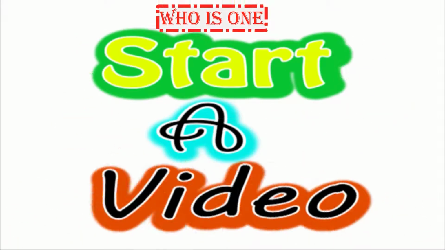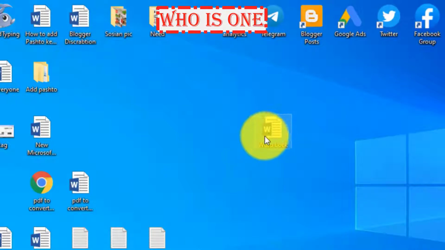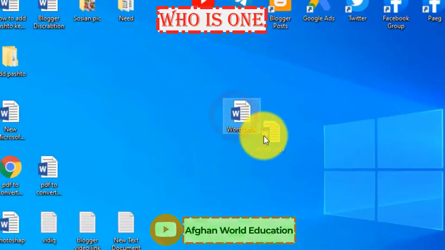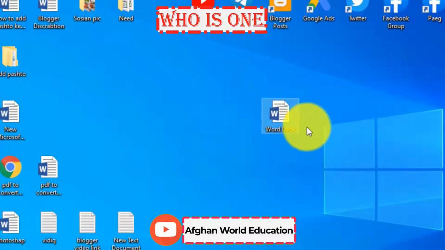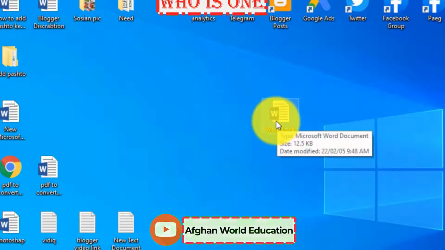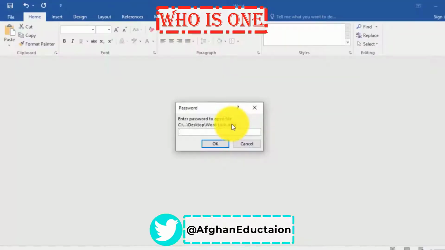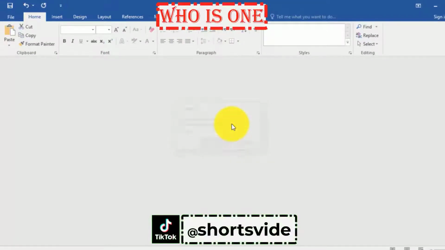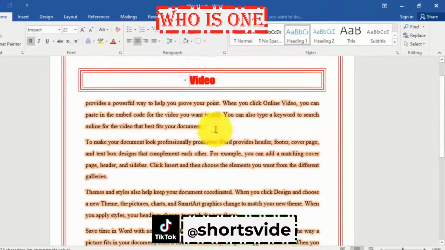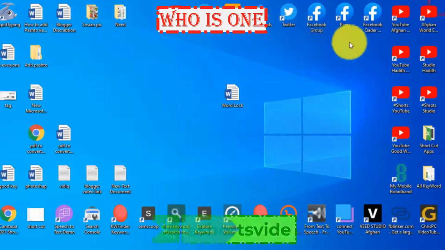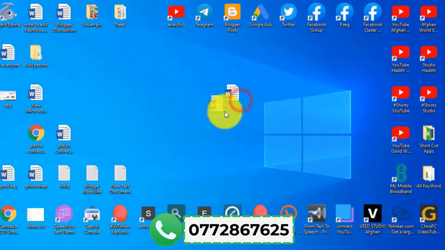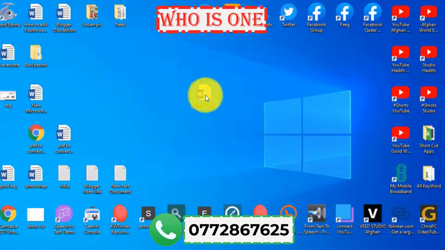Before I start, let me clear one thing. This only works when you know your password. For example, I have a password file here and each time I have to type this password to open this file. So I want to remove the password protection. Just follow the easy steps.